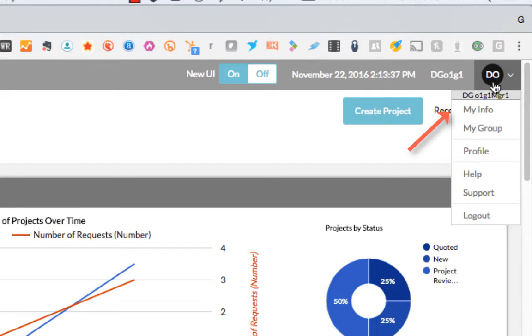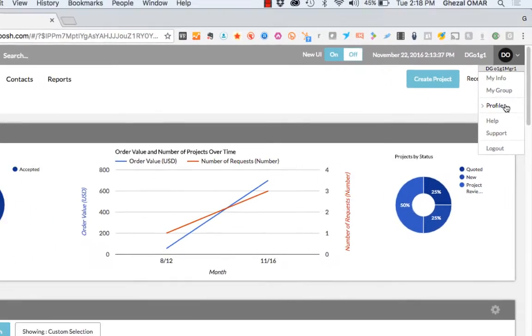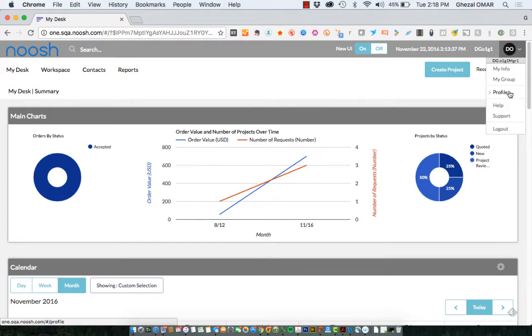Right underneath that, you can see the full name of the user as well as all the option menus available to that user. My info and my group still remains the same. It's the same functionality that was in the original UI. The only change that's been made here is the profile. Clicking on profile will redirect the user into the profile page where they can change their user profile image. So if they're not happy with the first and last initial icon, they can go ahead and pick and add anything that they want for their own profile image.